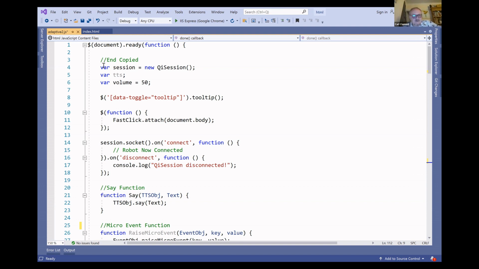So the first thing I do is I create a variable called session, and that is a new QI session. That uses the QI messaging library and creates a session object. That session object at that point is empty. It's just an instance of the object. I create a couple of other variables. You can see I default the volume to 50 until it reads it from the robot.